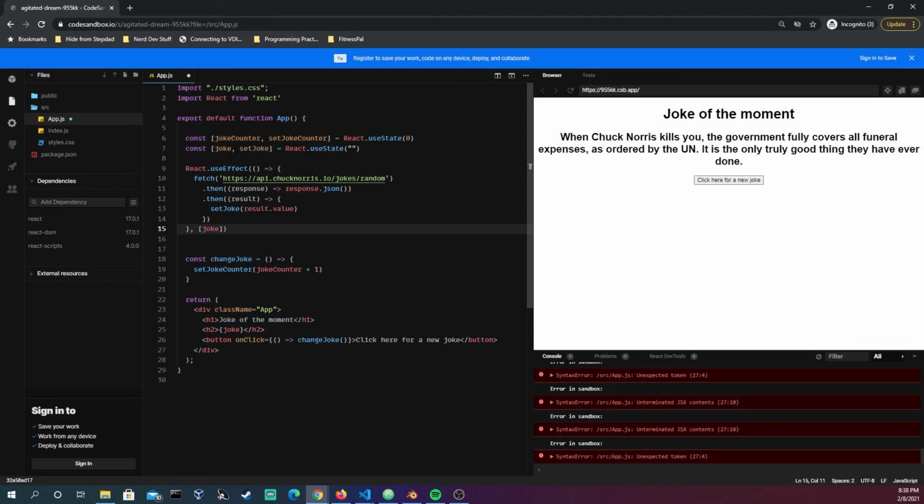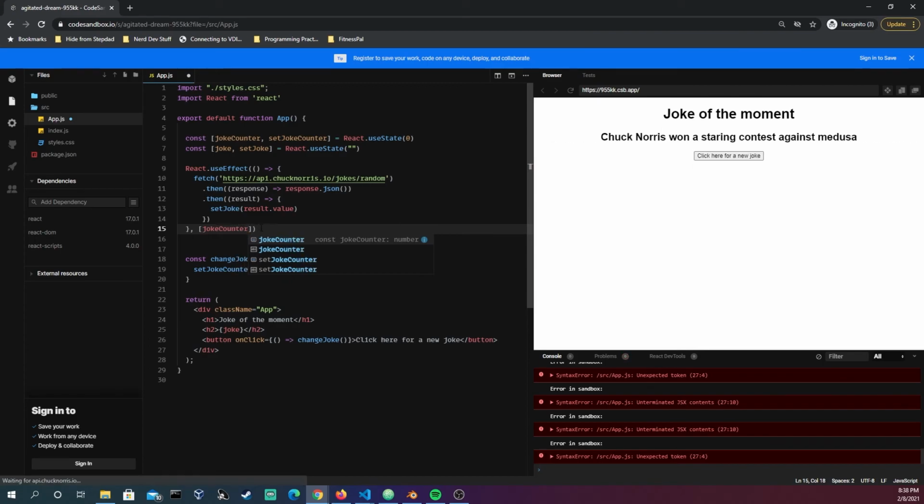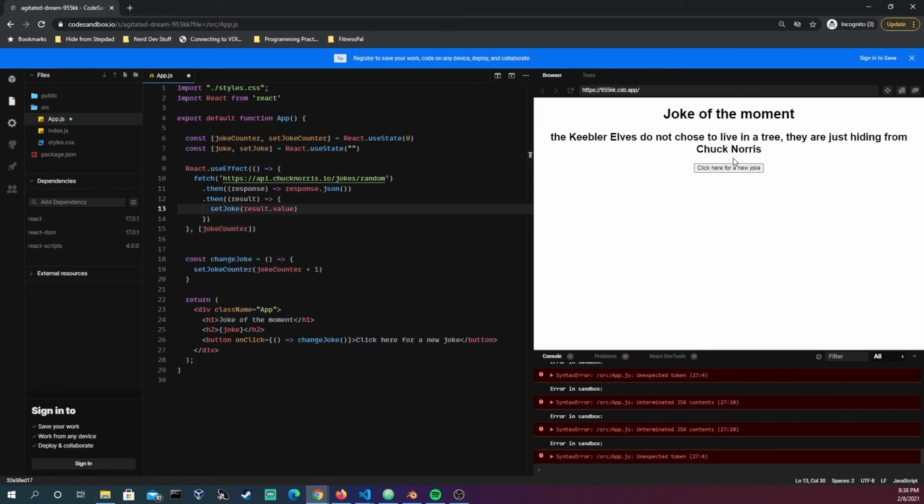And we see that it's looking here for the update. It's coming down here and firing it off, and it's just bouncing back and forth the entire time. So that's why we have to come in and give it the joke counter in order to stabilize it.